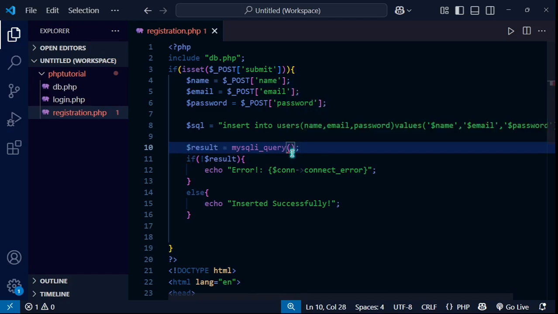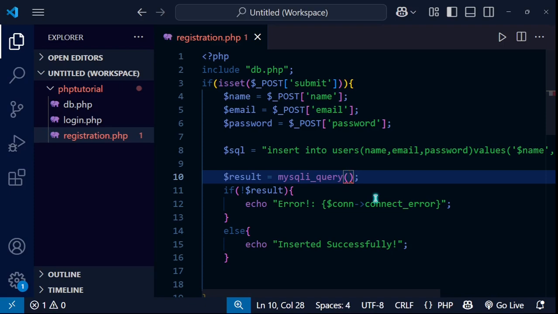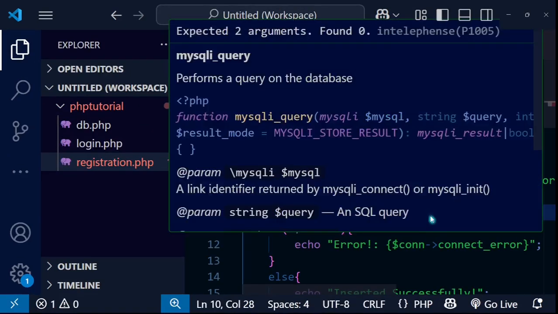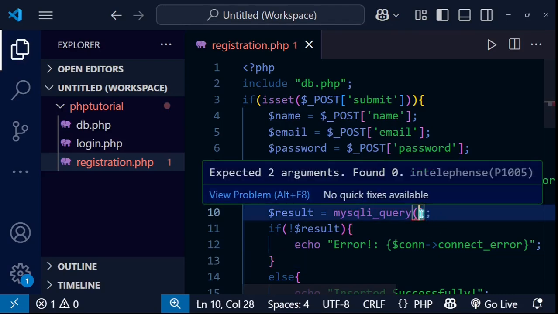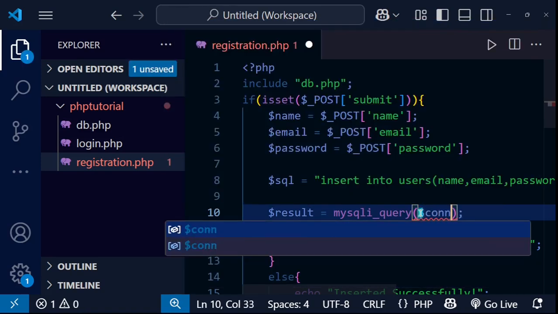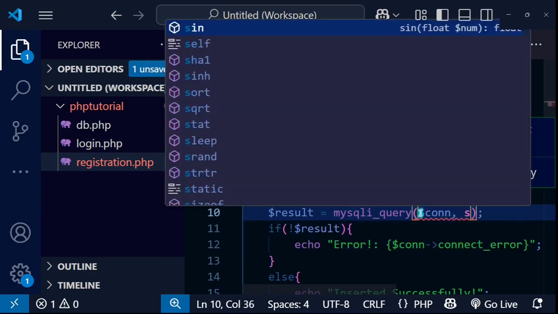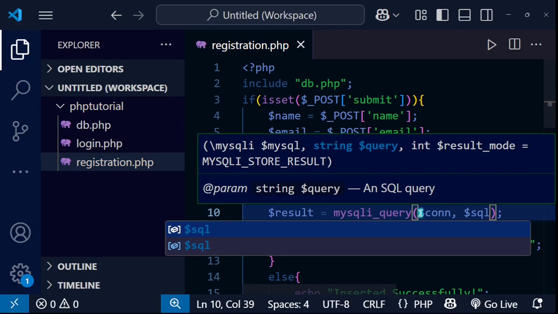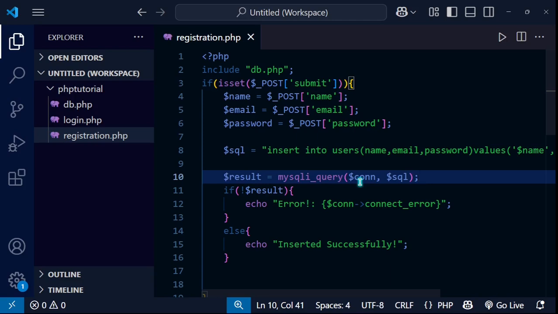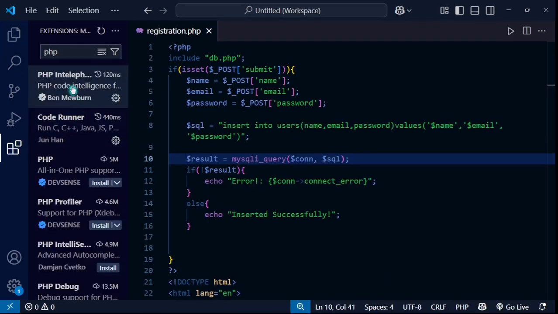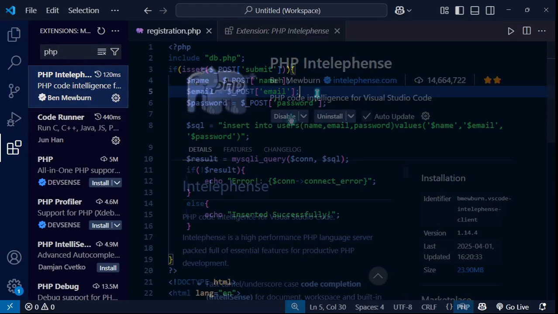Then you can see it's showing a slightly red wave here, right? Why? Because it's showing that we have an error here. When you hover on it, you can see it says expected 2 arguments, found 0. So you have to give 2 arguments. The first argument is the connection, so con, and the second one is the dollar sign, second variable SQL. If I save, now you can see there is no error. So this is the purpose of using PHP IntelliSense.